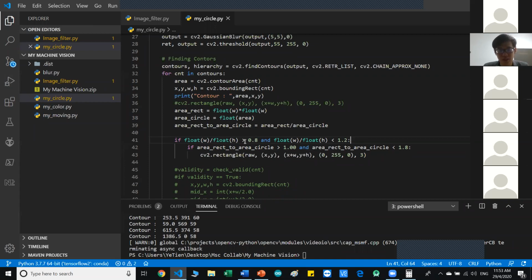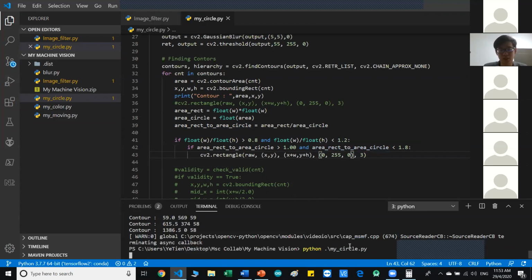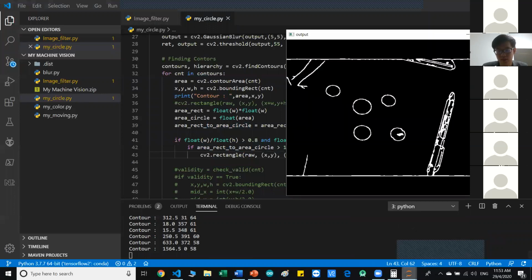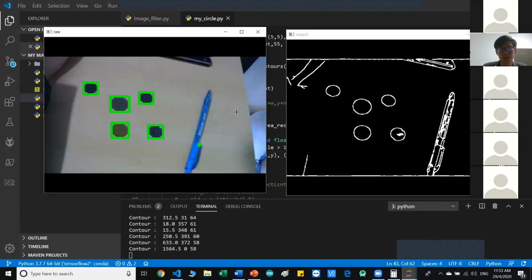After I find that the width to height ratio is roughly 0.8 to 1.2, and the area of the rectangle to the circle is around 1 to 1.8, only then do I draw the rectangle out. Let's see what happened here. As you can see, it's actually filtered out most of the noise already. Still, there's some left, because in this pixel area this thing looks very similar to a circle, so it still has some noise.